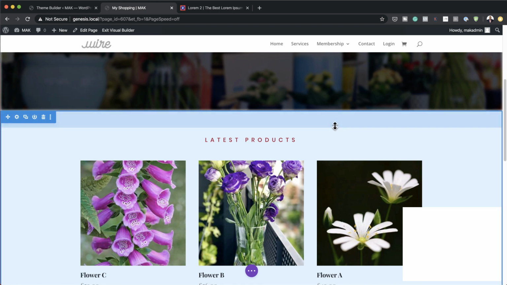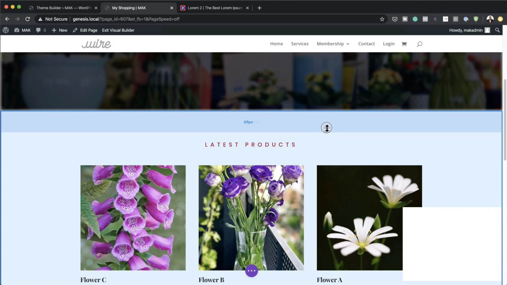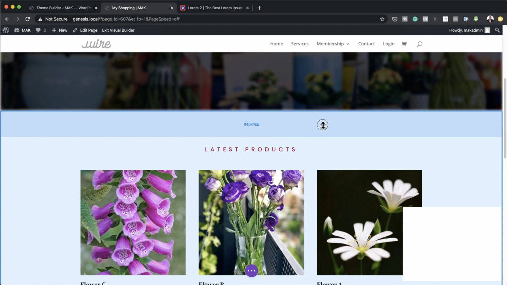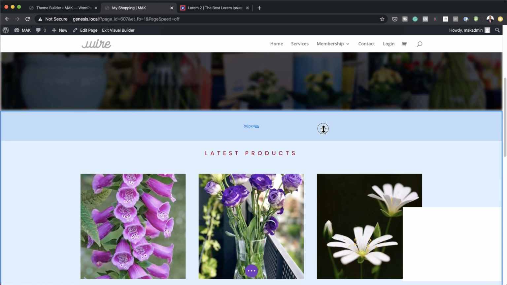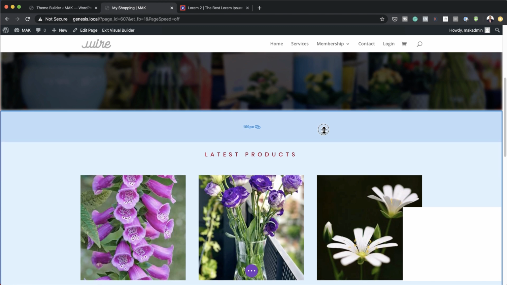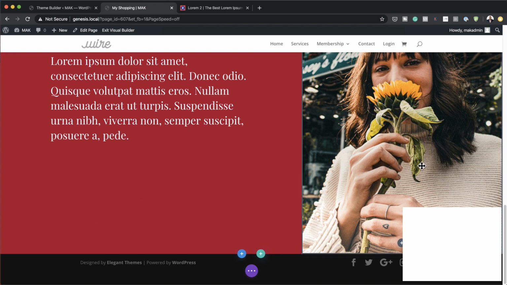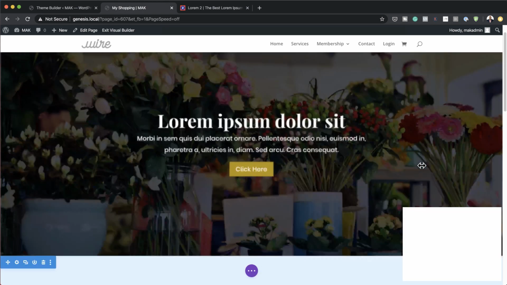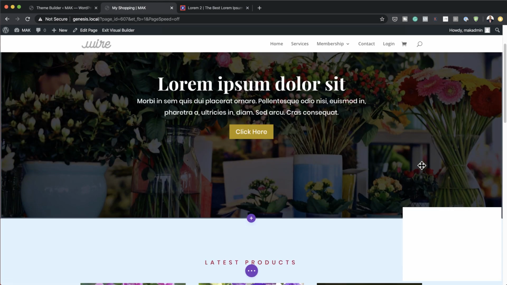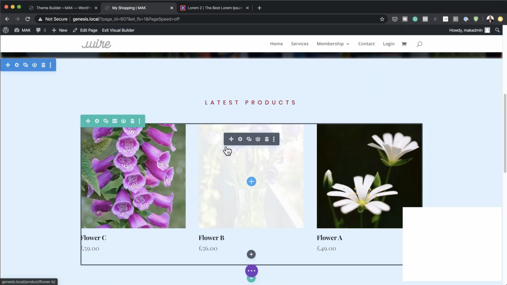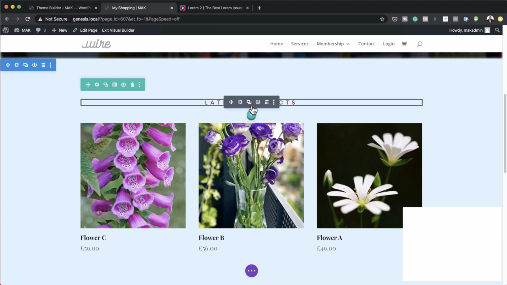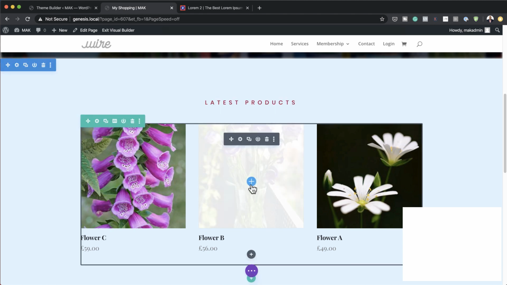All right, so finally on this section here, I'm going to give this a bit of breathing space. So I'm just going to set this to about, let's say 100 padding for the top and the bottom. And now everything seems to look great. Now there's also something that you can add here, and that is maybe a divider as a design element.